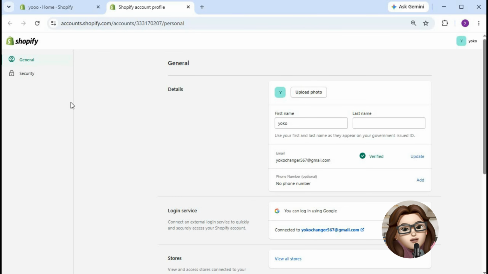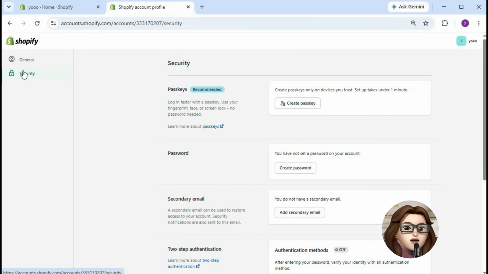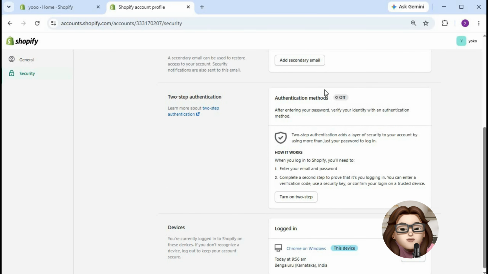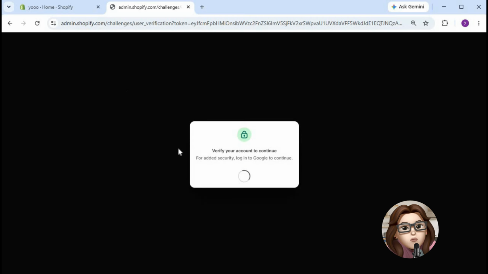Next, find and click on the Security tab. This section contains all your account protection settings, including two-step authentication. If two-step authentication is not already enabled, click Turn on two-step authentication. Shopify will guide you through the setup process.